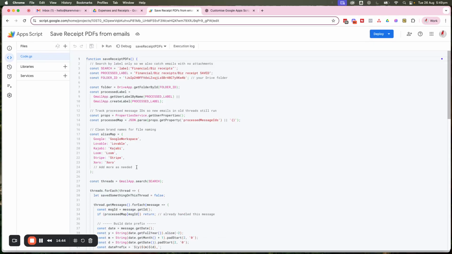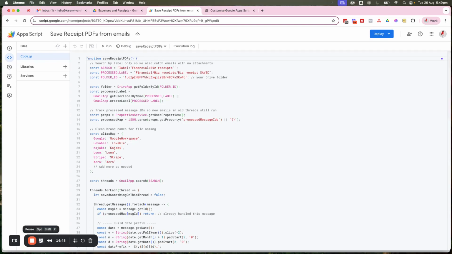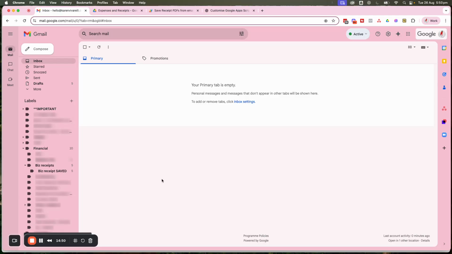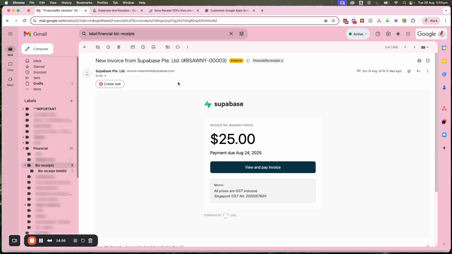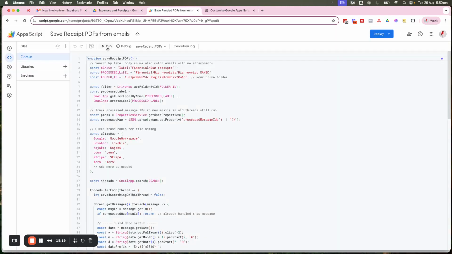Let's test this together so you can see it working end to end. So back over to your inbox, go to your receipts, and I'm going to run it on this one. You want to make sure it doesn't have the label Biz Receipt Saved. Okay, it's just got this label on it. It's going to run on this when this label has been applied. So back over here, you want to click on Run.